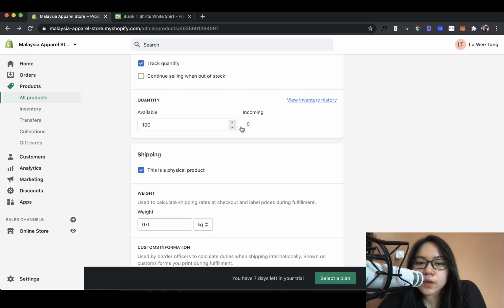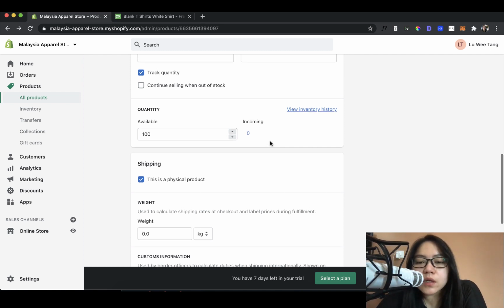Okay, so finally you have the incoming option. So if you have some on hand and then some on the way, you can also configure this. Just click on this, okay, and edit transfer.